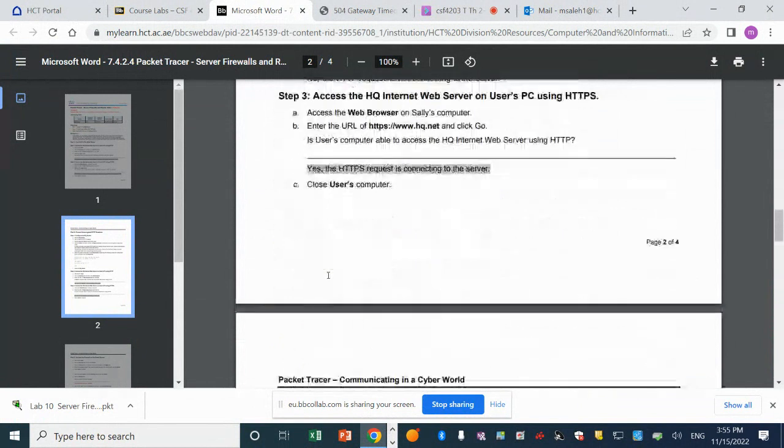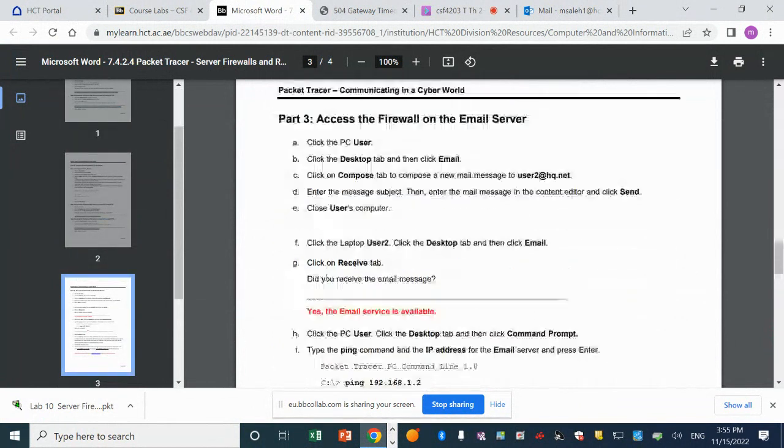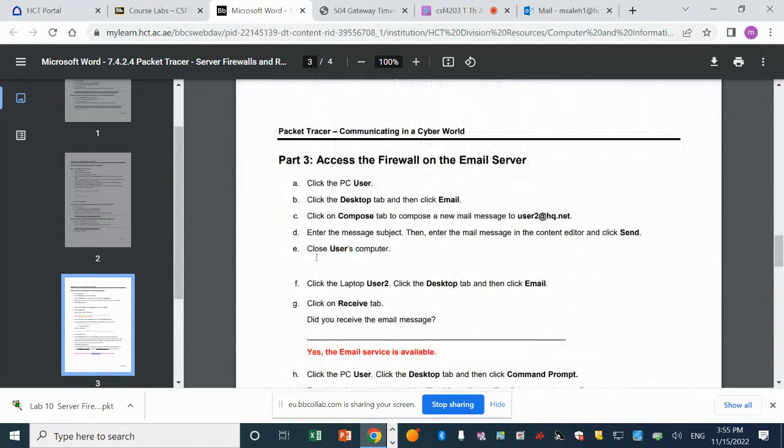Now let's continue. Now we need to access the firewall on the email server. We are almost done, Shabab. We are almost done. You need to access the firewall on the email server. So click the PC user, click the desktop tab, and then click email. Now the user can send email. Yani if he types and sends to user2@hpq.net, it will work.